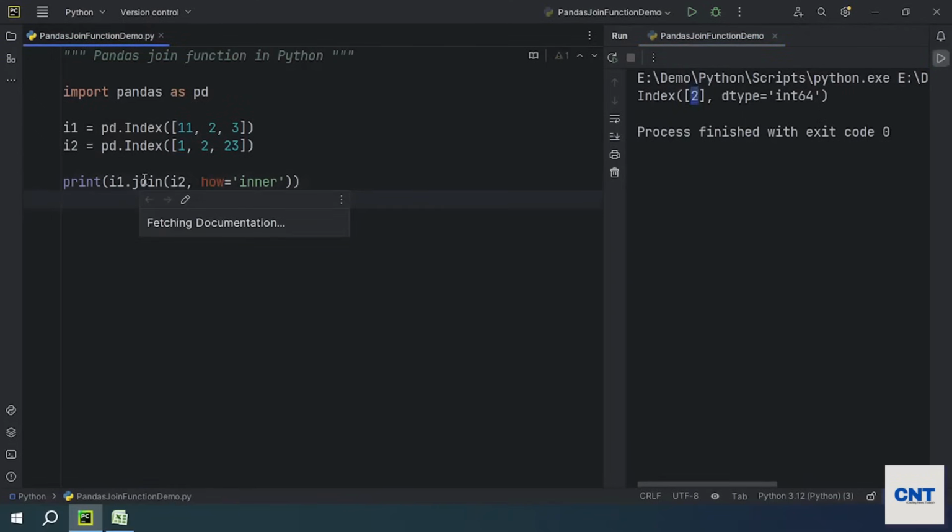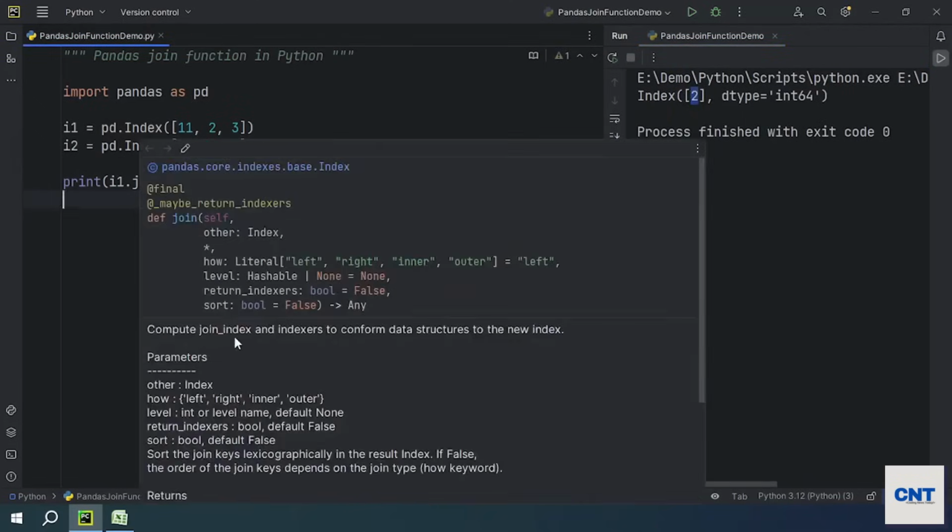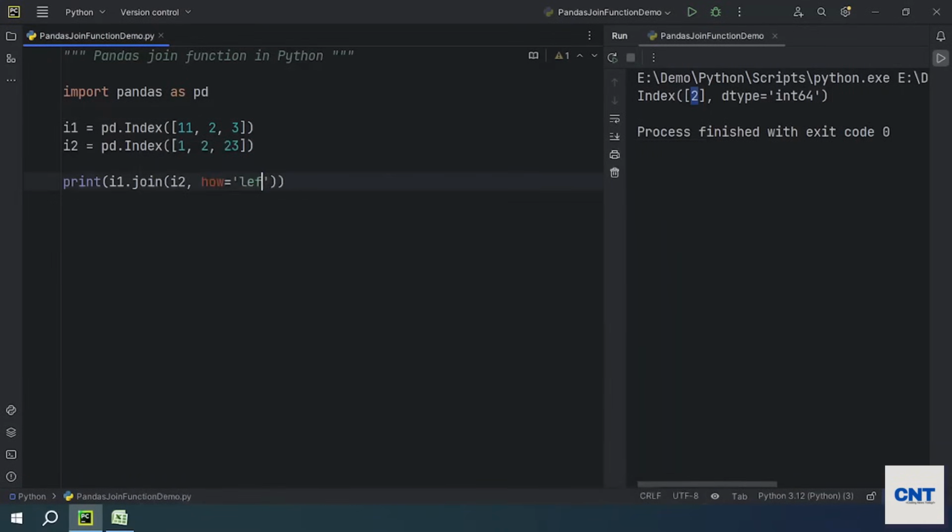If you see the documentation, you will see compute join index and indexes to conform data structure to the new index. How means left, right, inner, outer. We can use any of it. If we want to use left, it will give you the left elements of the index, which is 11, 2 and 3. If you make it right, you will get elements from the right index, 1, 2 and 23. This way it works, okay.